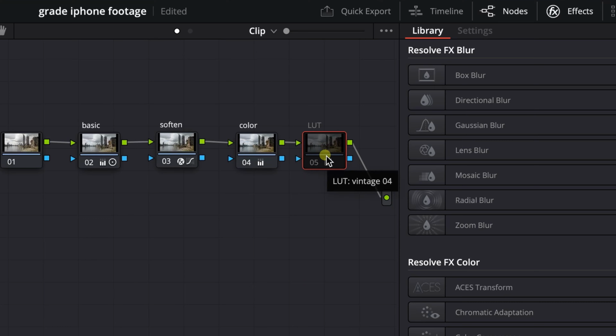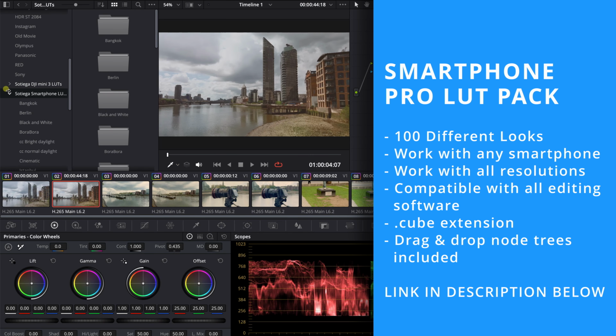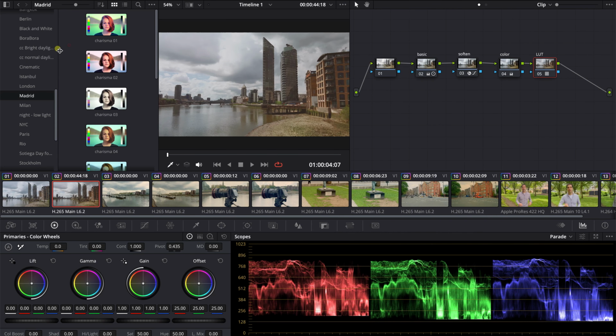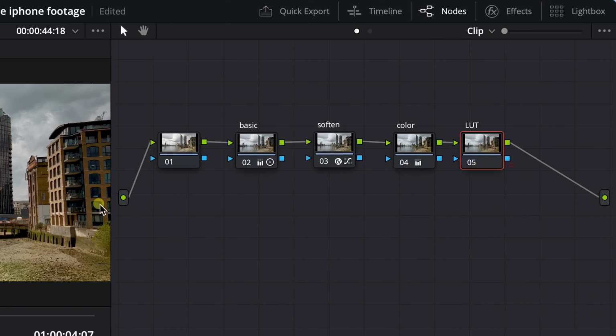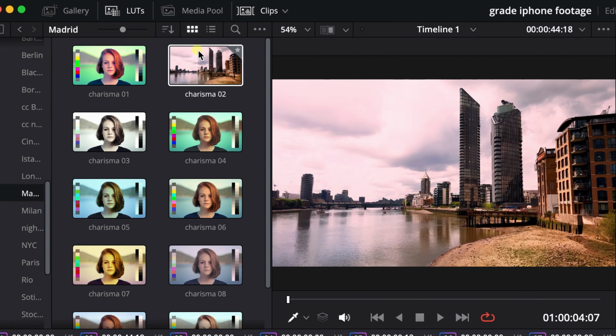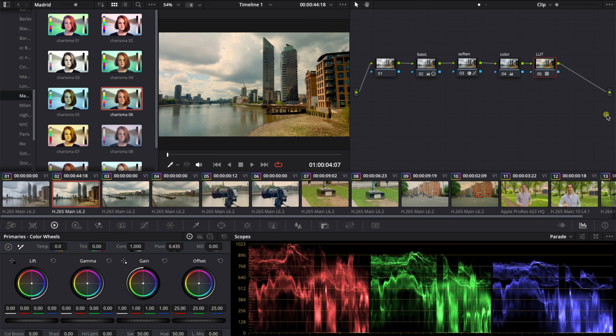What I usually like to do is a lookup table, and I have my own set of LUTs for smartphones, which I'll be leaving a link below if you're interested. And this is as simple as drag and drop based on the look that you want. So I had chosen that one, but I could easily choose a different one. If I reset the node, let's say that we're going through this and we decided that we like this one. I just drag it there.